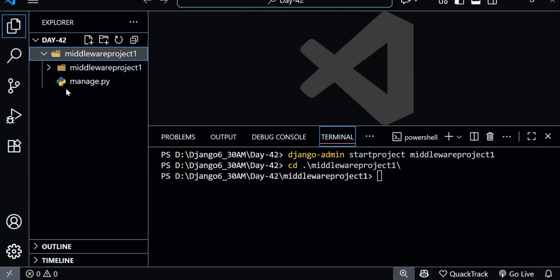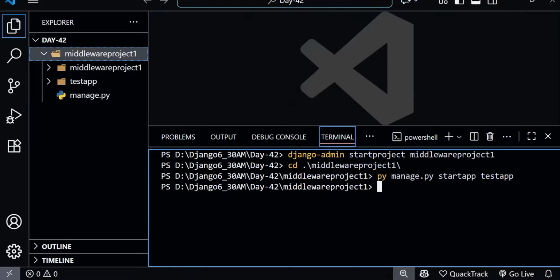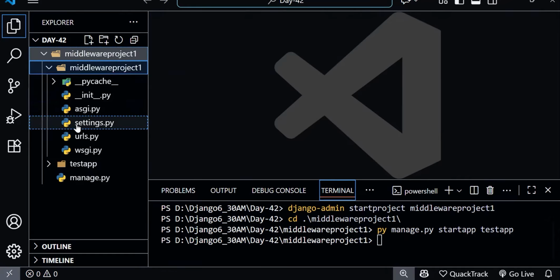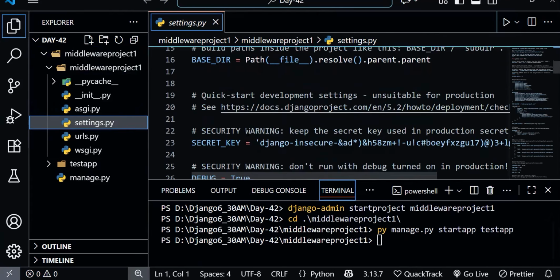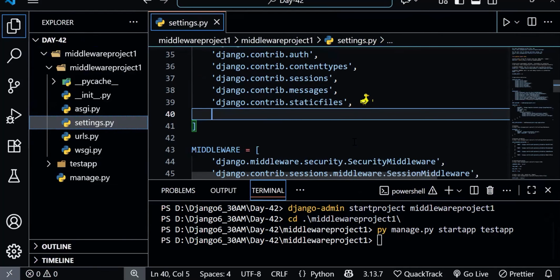Now inside manage.py, create an app through manage.py. So py manage.py startapp, and the application name is testapp. Our test application has been created. Now follow the same steps that we have followed from the beginning. Register the application in the settings.py file. In the installed apps, let's register our application, which is testapp.